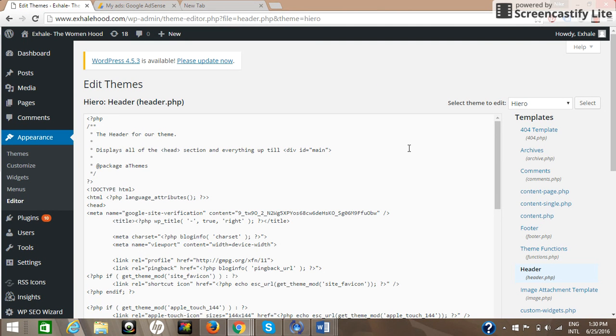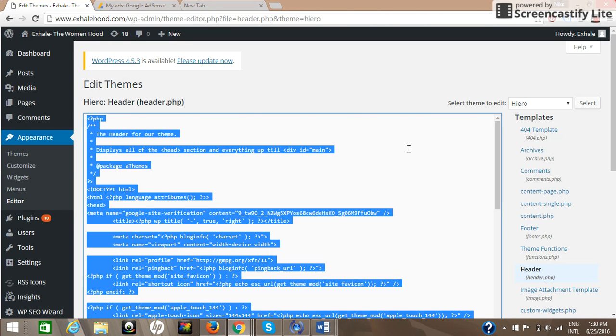Like I always say, before you do any editing, if you're not very sure of what the outcome would be, copy the whole program and paste it somewhere. That way, if you make any mistake and you have a problem with your website, you can always paste it back and you have it as it was before the editing.